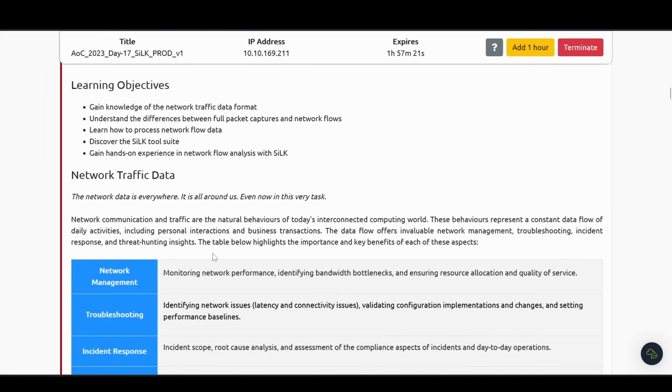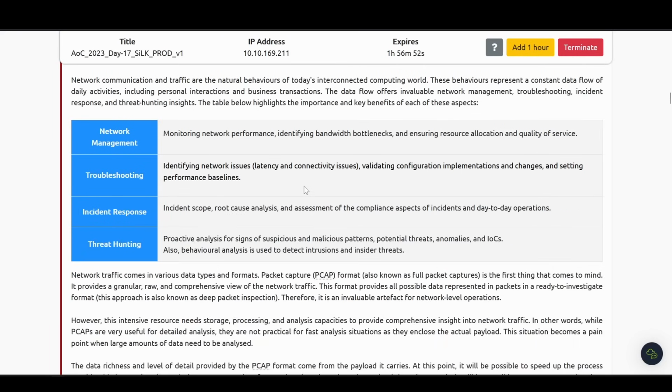This is going to be a bit of reading, a bit of background info, which is not always the most exciting, but it's very important to understand the concepts here. With network traffic data, network communication and traffic are the natural behaviors of today's interconnected computing world. These behaviors represent a constant data flow of daily activities, including personal interactions and business transactions. The data flow offers invaluable network management, troubleshooting, incident response, and threat hunting insights. You can see this table here, which highlights the importance and the key differences and benefits of each of these aspects.